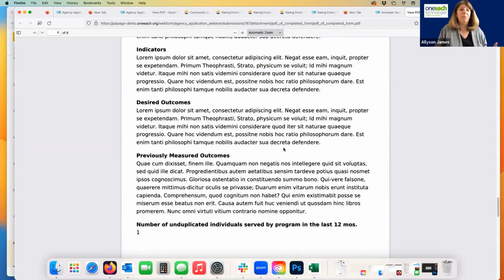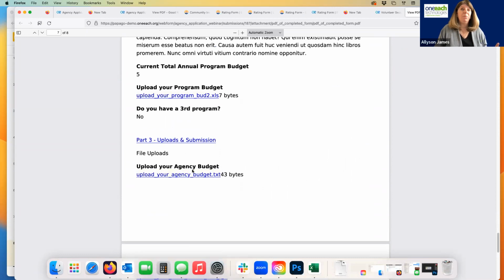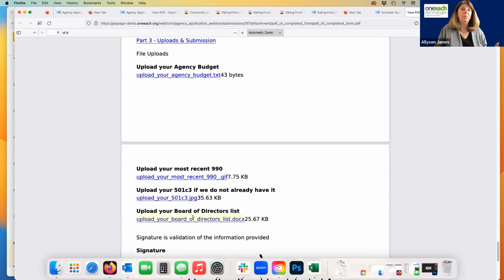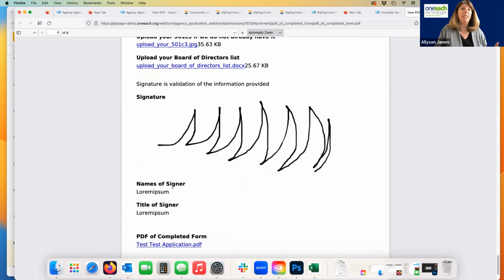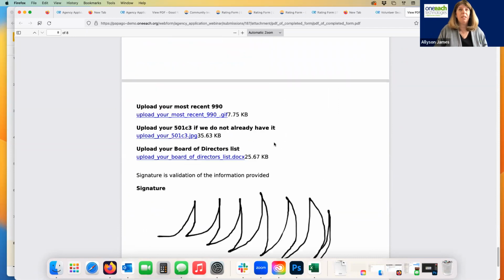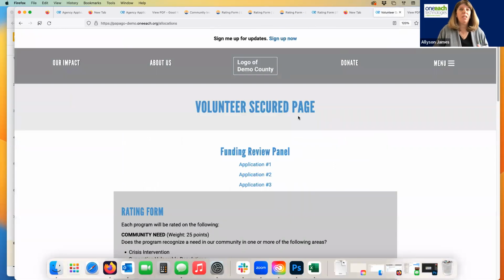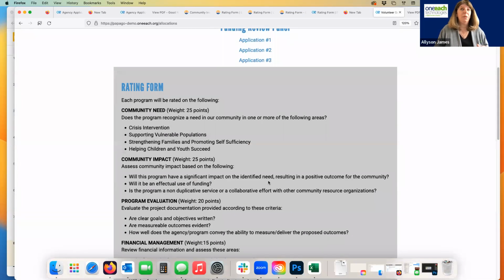Same as they come down and they review the application and they're looking at a budget or the 990 or whatever, these links, they have to be logged in for them to activate and to be able to click them and see them. So I would have this open, I'd be reviewing it, and then they can come back and forth to the other page and complete the rating form.